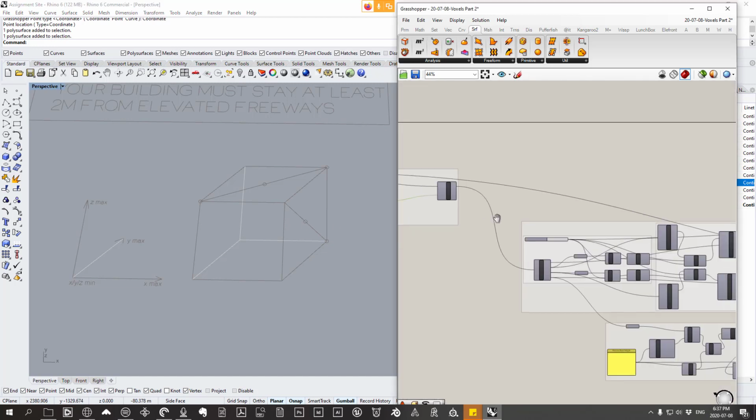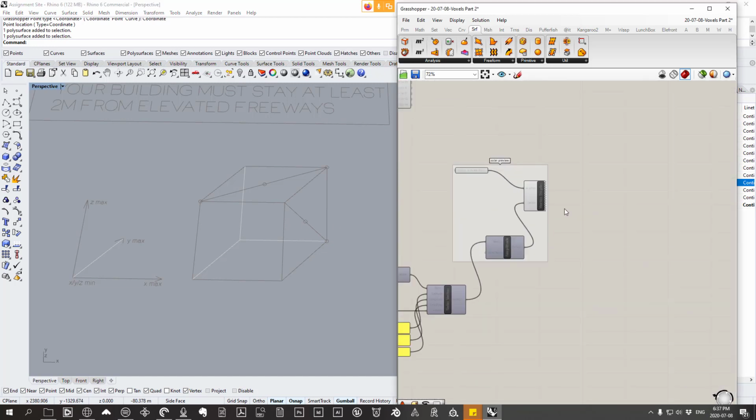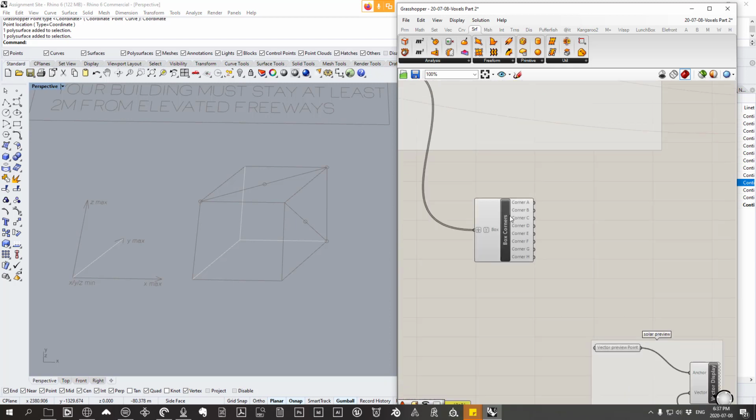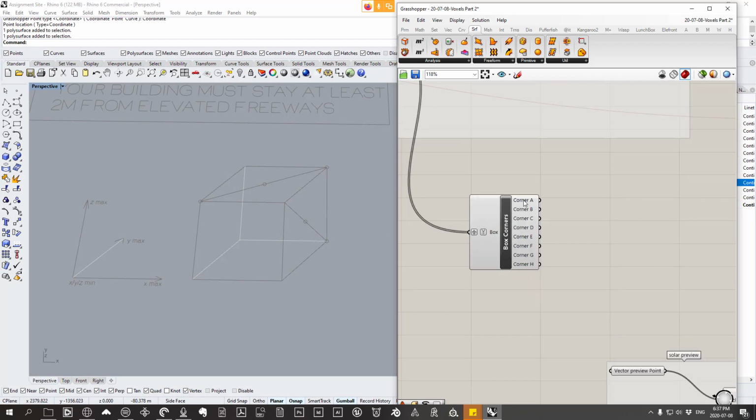That's what we're going to do, because if you hover over the box corners component that we just placed on the canvas and hover over corner A, for instance, it says x min, y min, z min, and that's what it's referring to. So x min, y min, z min is this point here.